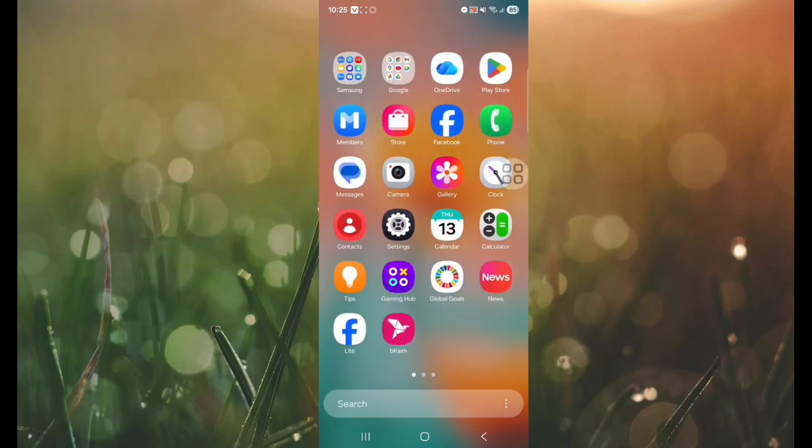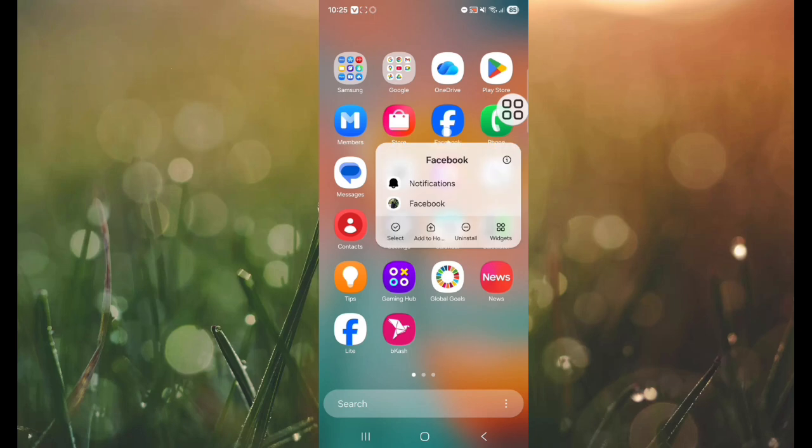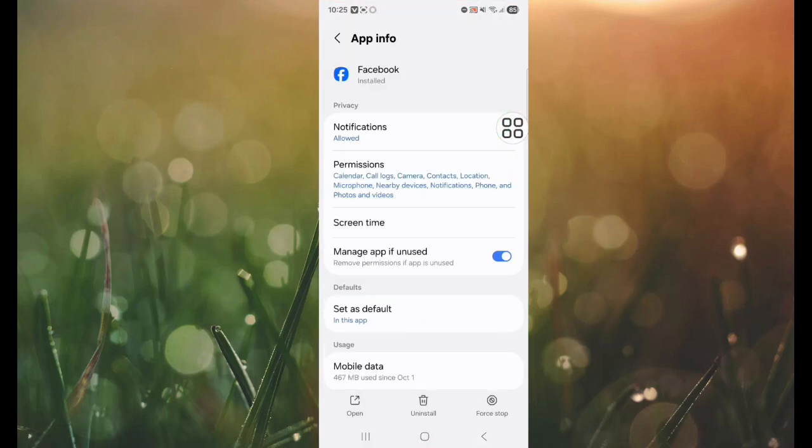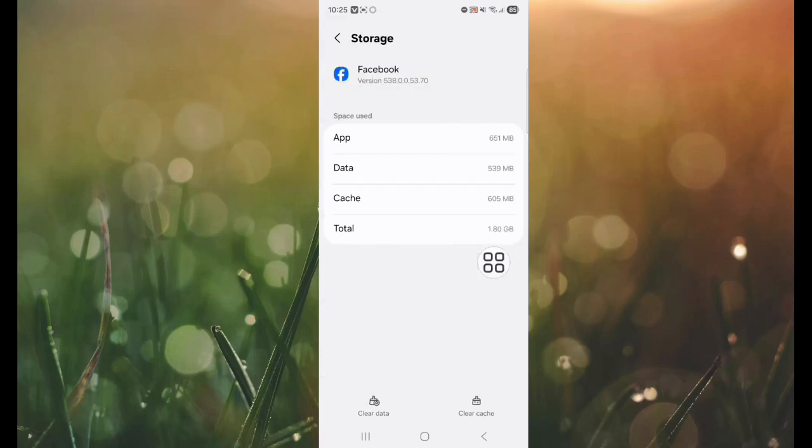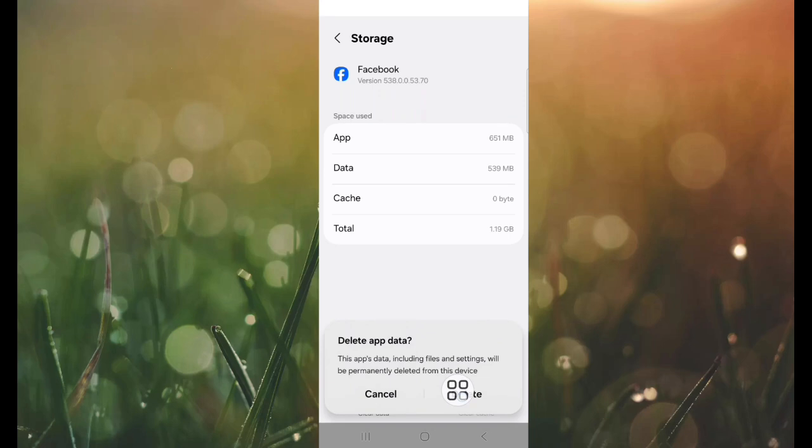First of all, you go to your Facebook apps, tap on this. Next, tap on this icon. Scroll down little bit. Tap on storage. You can see here two options, clear cache and clear data. Tap on clear cache. After that, tap on clear Facebook data.